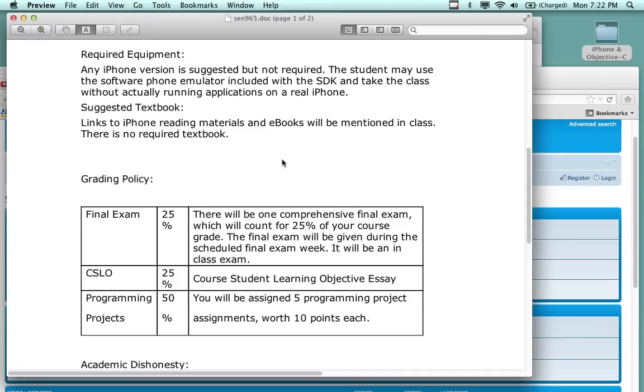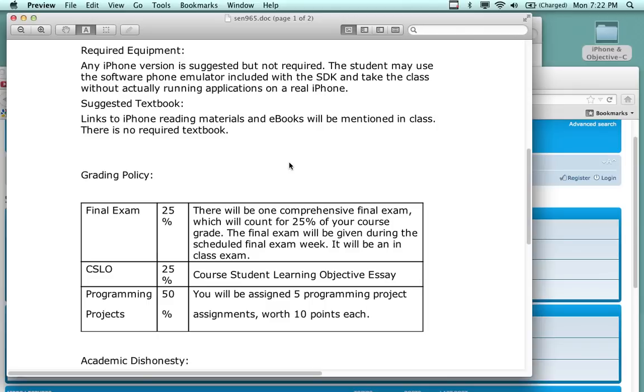You're not going to know the differences if you're brand new to this. But if you can get the latest and greatest, that's your best option. I'll talk about the software that's required in a few minutes. There's no textbook, but links to iPhone reading material and books will be mentioned. There is a Deitel book that I forgot to bring with me. It's Building Applications by Example, just like the Android book that we were using, but it's iPhone.